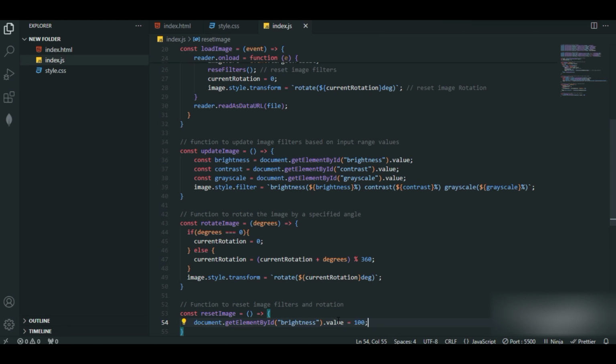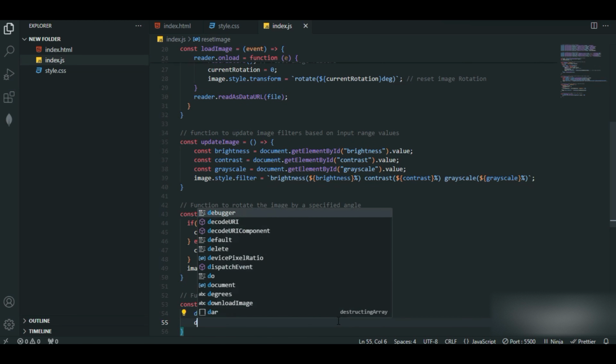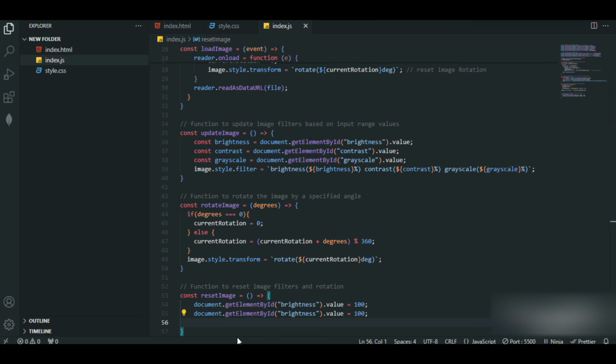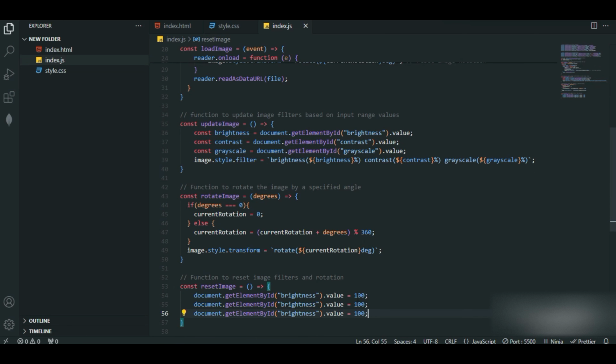So same we do to the contrast as well, contrast to 100, but the grayscale initially will be 0 itself, right? When writing the HTML, I had explained initially it will be 0. So we'll set grayscale to 0, brightness and contrast to initial value 100. So I'll just copy the same thing, and I'll paste this one twice, right?